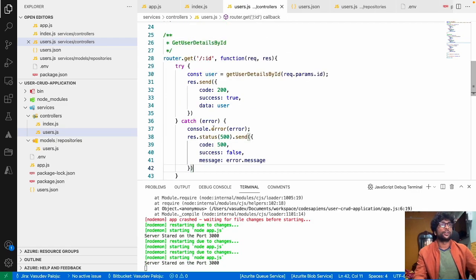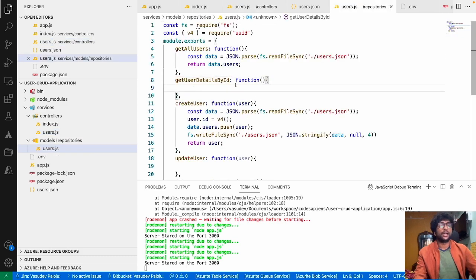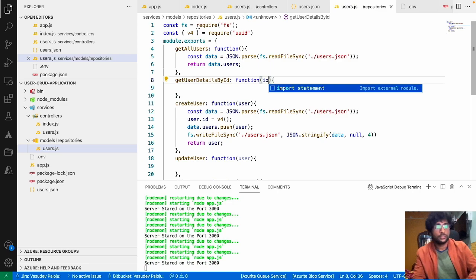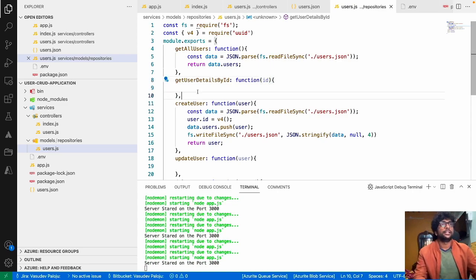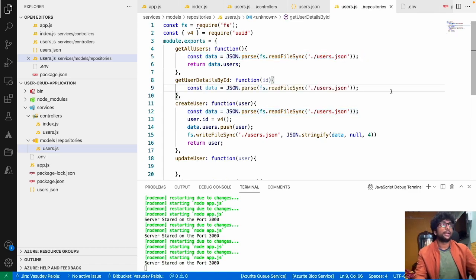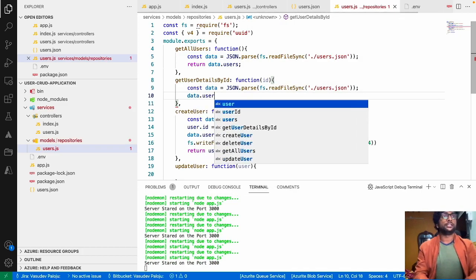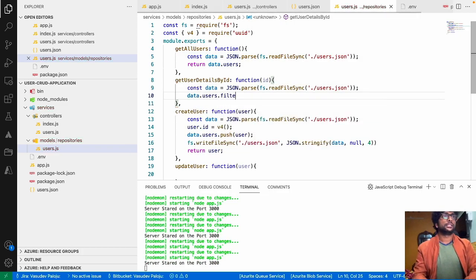Same way the catch block, right? Now I have to implement get users by ID. So here I'll get the ID. Now I have to filter my array. So first I'll read the data, right? I got an array. Now I have to filter the array using the JavaScript filter function.